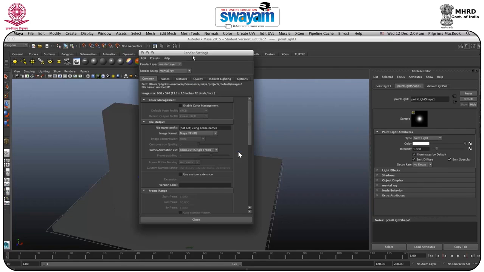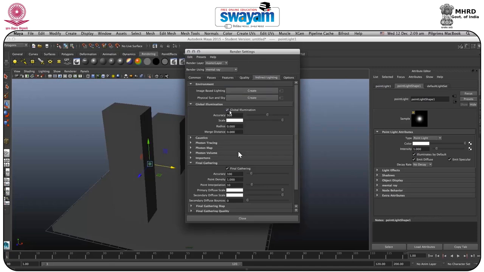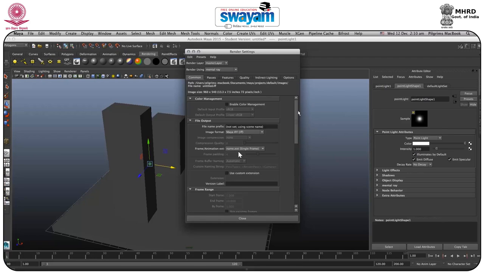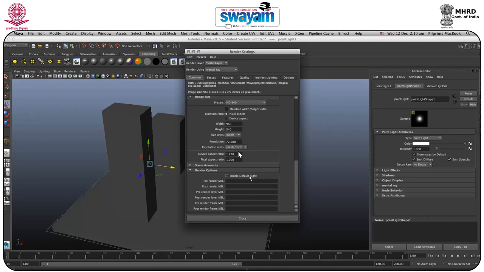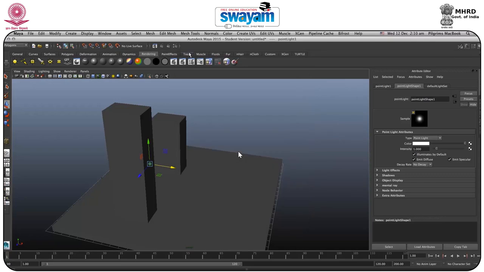If you see here, when global illumination and final gather are on, both of them provide softness to the light at its corner. The light will be soft at its corner, so it will form a gradient look. And in common we have this enable default light. If you enable this, the surrounding light will be on and it will not be properly visible. So we have to focus on the IES light only. So I will turn this off because we don't need background light.